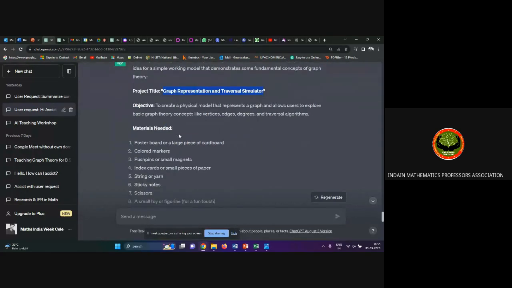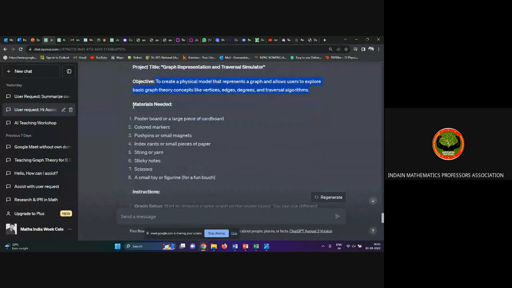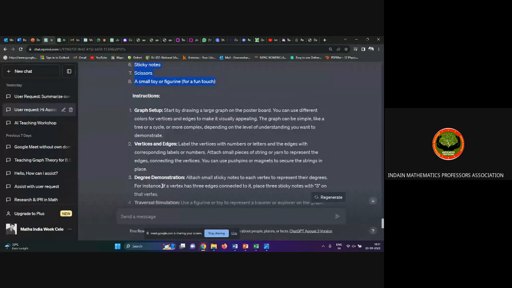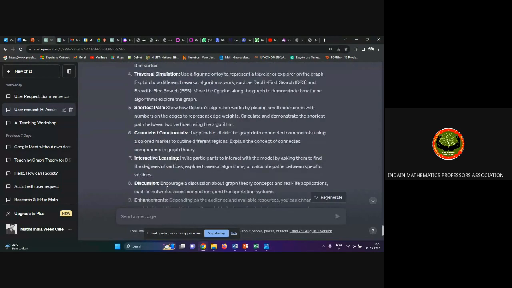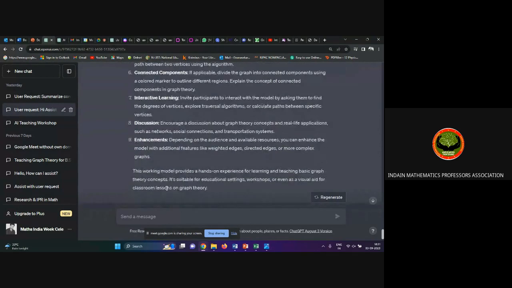Here we can get the objective of this particular project model, and the materials used for this: poster board, a large piece of cardboard, and colored markers. We have several materials, and these are the instructions to develop the working model. Based on this we can create a working model for our students community. So these are all the agenda we studied yesterday.